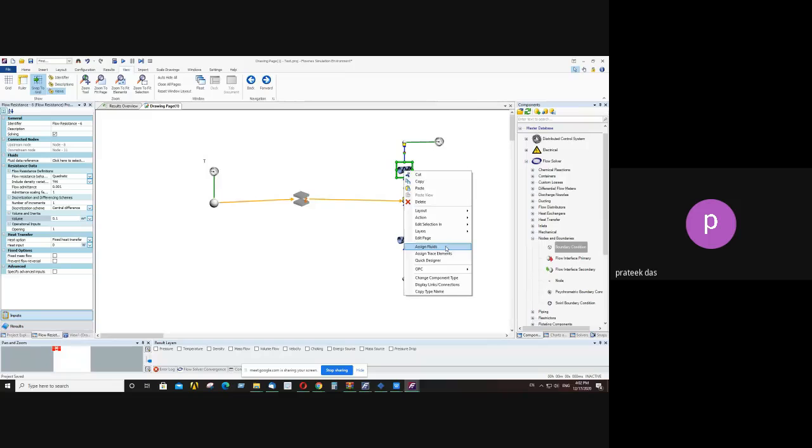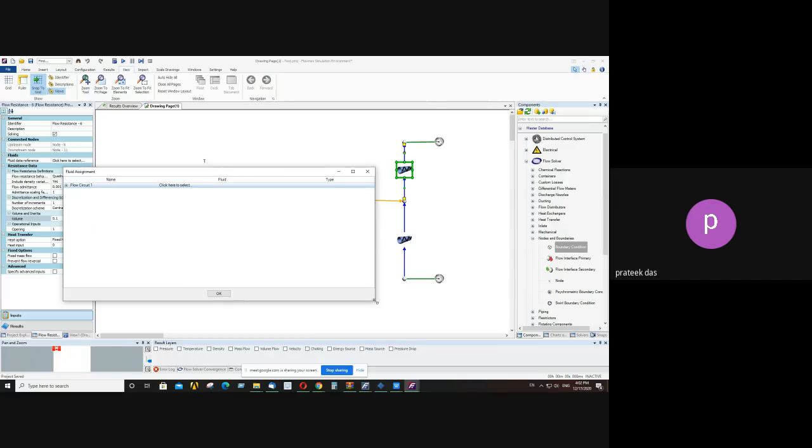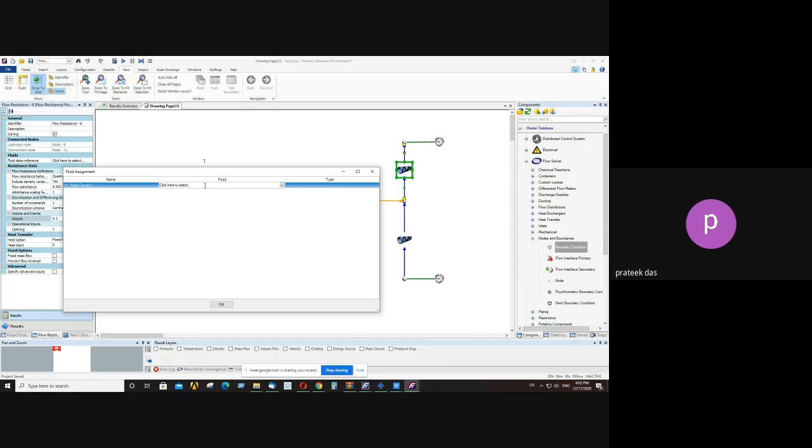In this assign fluid tab, if you click it, then a new window will pop up like this, and here you will get a flow circuit 1. In this case, it is our only one flow circuit, so that's why it comes like this. The name is flow circuit 1, and under the fluid it is mentioned click here to select the fluid. If you click, you can see a drop down list will be there, and this whole line will turn blue.